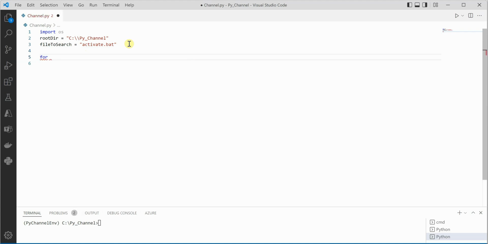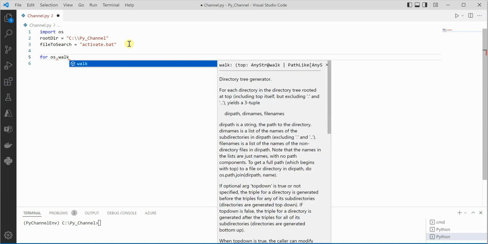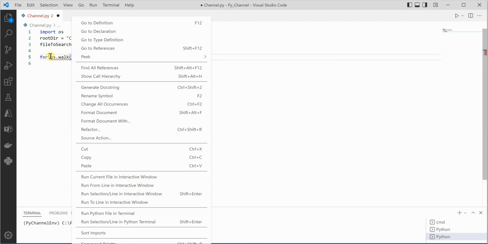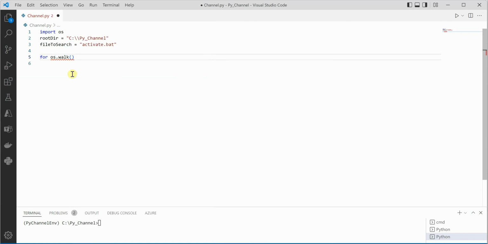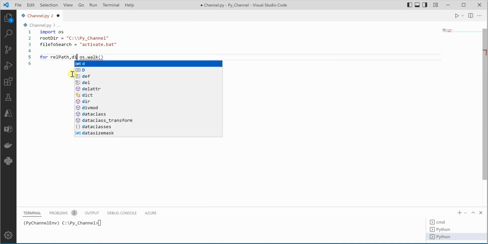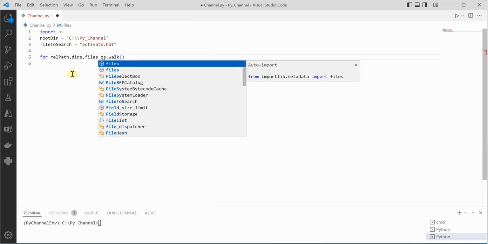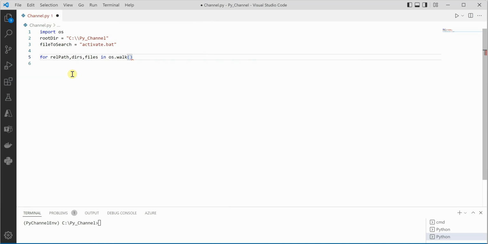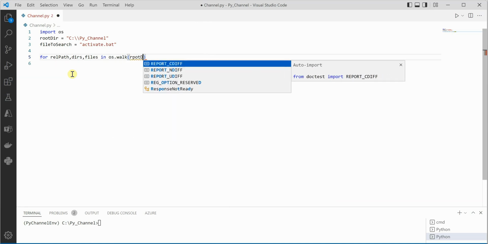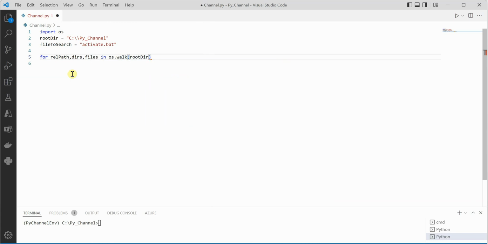Now, what we need to do is write a for loop which will iterate through the os.walk function. This particular function traverses the directory hierarchy for us and returns a three-tuple for each of these directories. Those three are the relative path, then the list of directories, and then the list of files inside our parent directory, which is the root directory. So these are the three values we will get out of this function call, and this function call takes the root directory in which we are looking for the file.